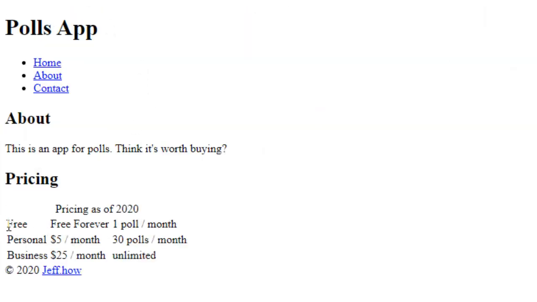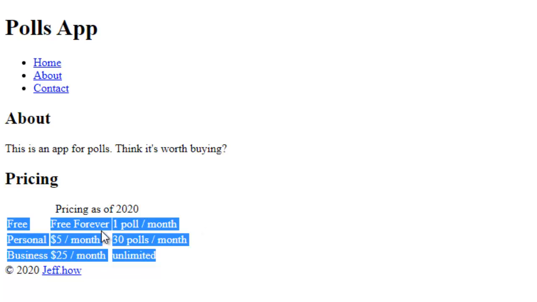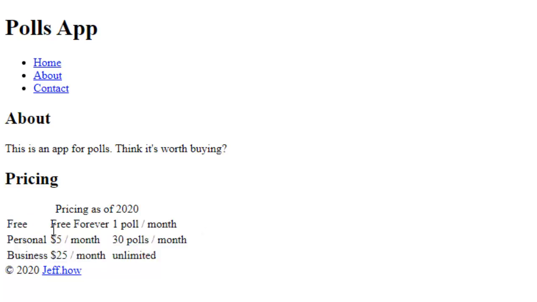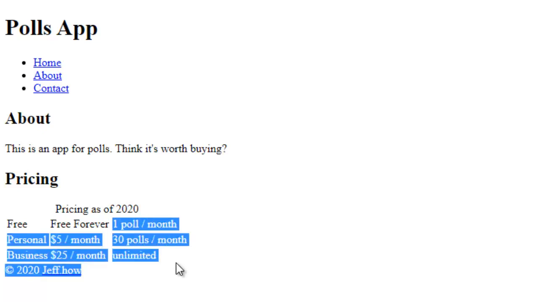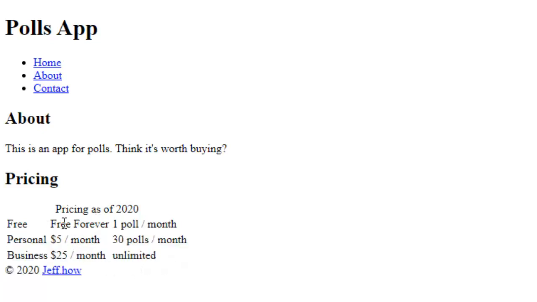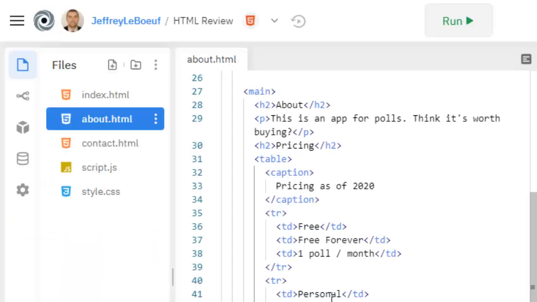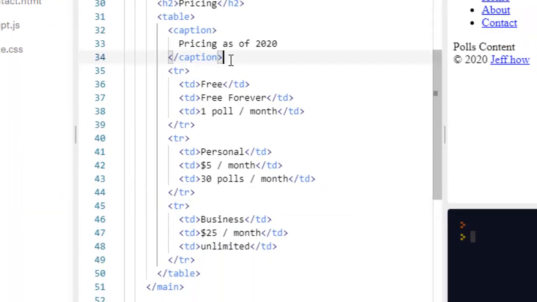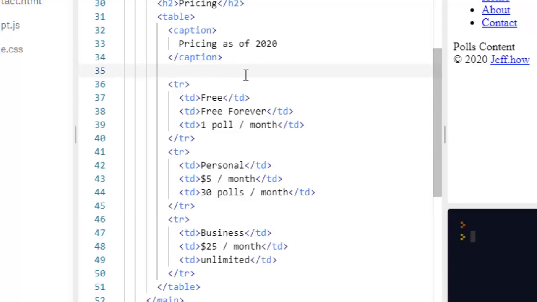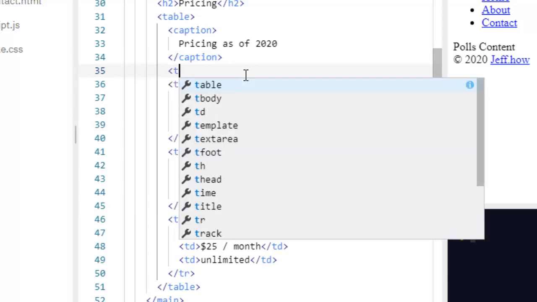If I go and preview it, I can see that we have our tiers, free, personal, business, and then the cost, and then the features. However, it's kind of hard to make sense out of this table because it doesn't have any header rows. So let's create a header, and we can define what each column represents. So after my caption, I'm going to create another TR.